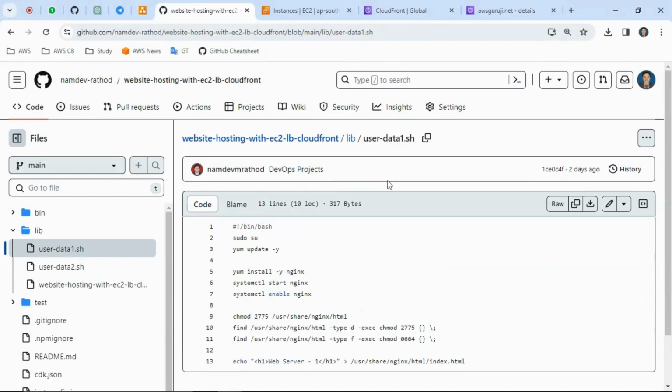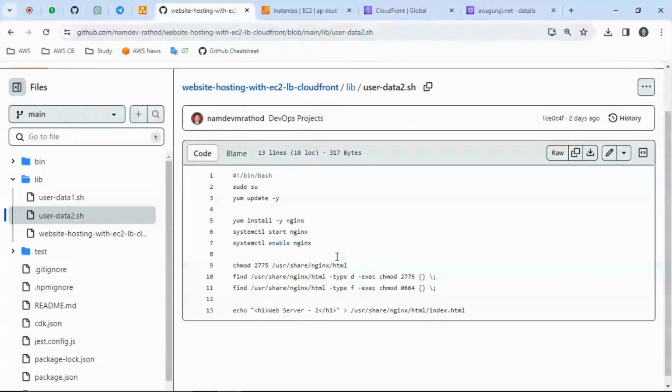This user data script is for user data 1, which will be used by server 1. If you go to user data script 2, this is for server 2. The rest of the things are the same. I am just renaming the word here, web server 2, just to make an identification.